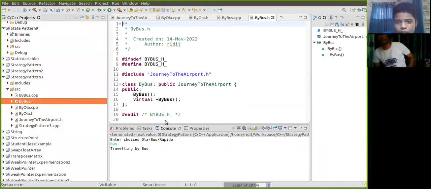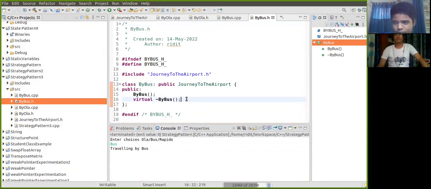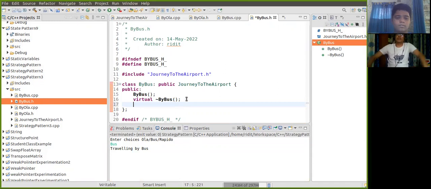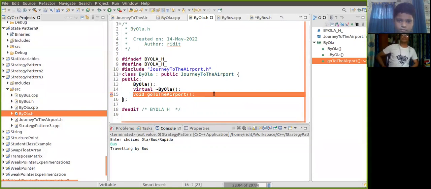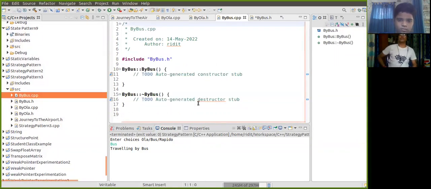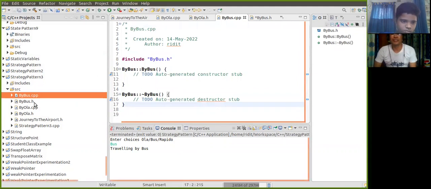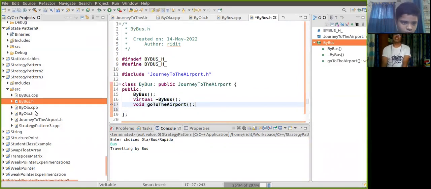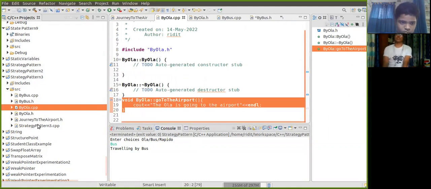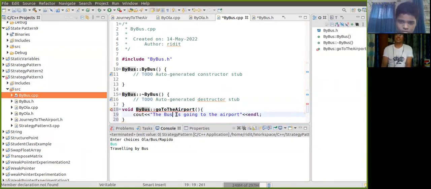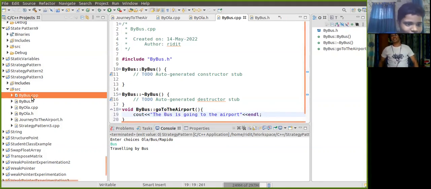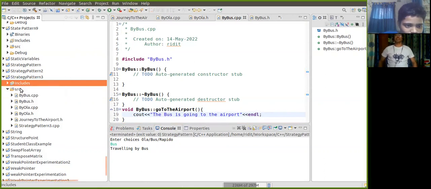They will probably improve it. So the overridden function, right? The function needs to override void goToAirport. Very good. Perfect. And then just save it. Done. Everything done.